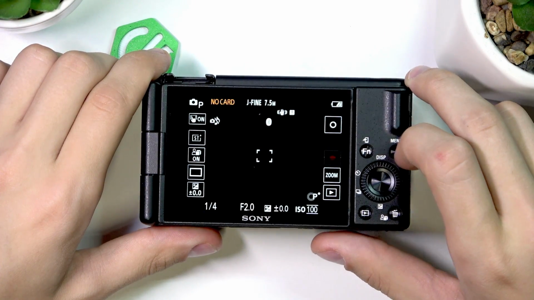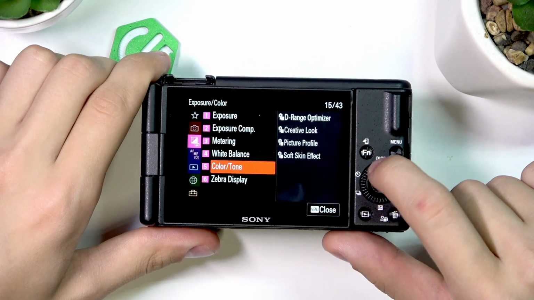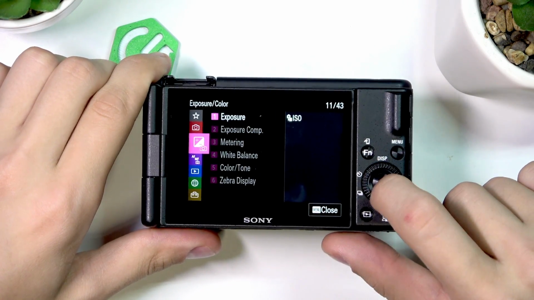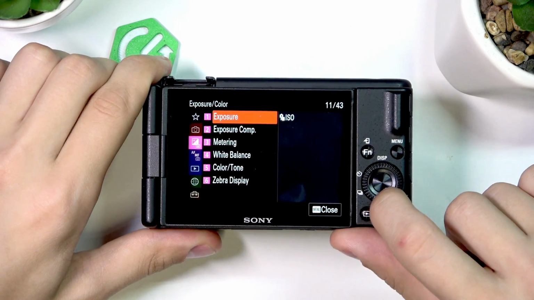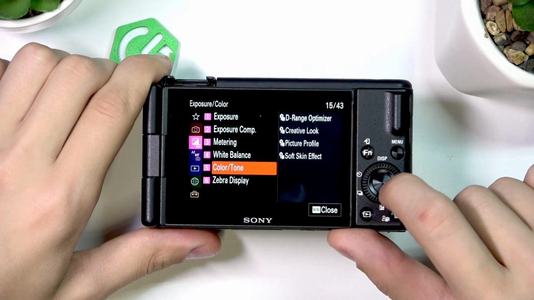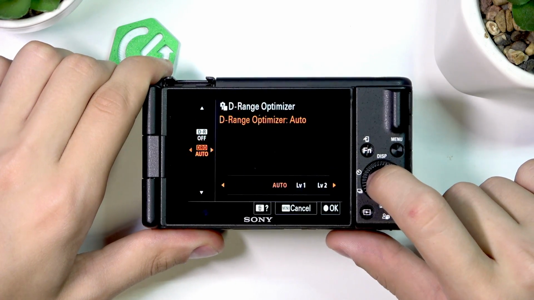So the first thing that we're going to do is open up the settings by pressing the menu button. Then we're going to scroll to the exposure/color section, so this pink section right here. And then we're going to scroll down to color/tone, and from color/tone select D-Range Optimizer.